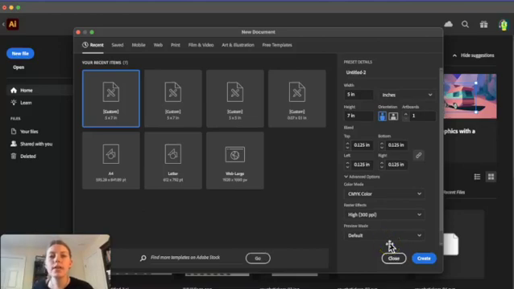Hello, my name is Isabella Lee, and today I'm going to be showing y'all how to use Illustrator, and I'm going to be making a logo for an organization on JMU's campus.